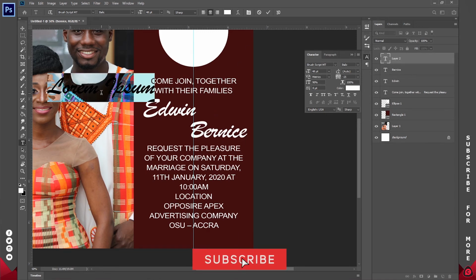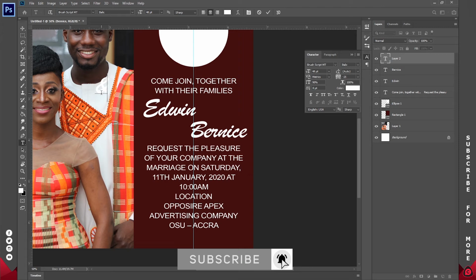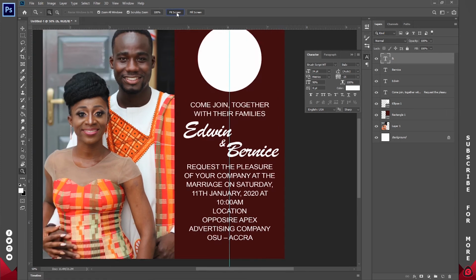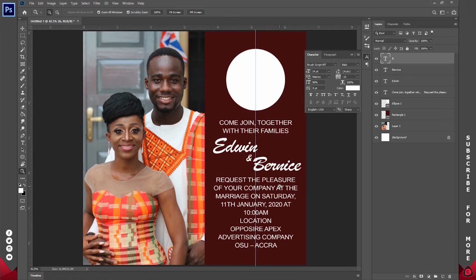And the last thing will be the ampersand sign, the end sign, and I'll place it somewhere around here. I'll make that one a little bit smaller, so probably 24 points should be just fine. Now let's zoom out and see what we are having so far. Okay, so this is looking neat already.